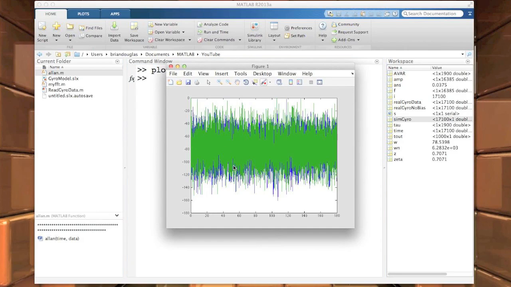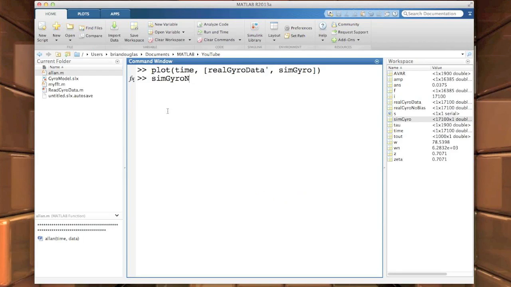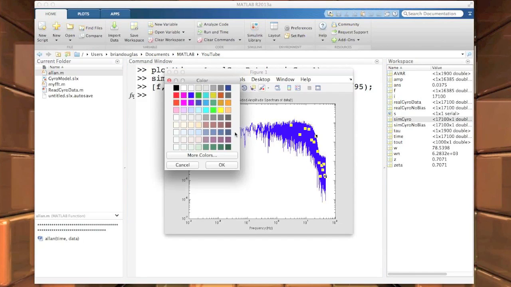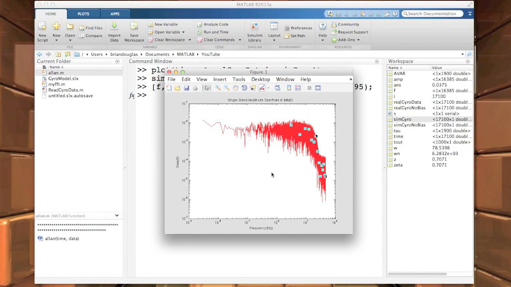You can see that we've matched the bias really well. And the noise also looks about right, but it's really hard to tell in the time domain. So let's check it out in the frequency domain. First, we need to remove the bias from the simulated data, just like we did before. Then I'll plot the FFT of the real gyro data and change the color to red so that we can distinguish it from the simulated data.